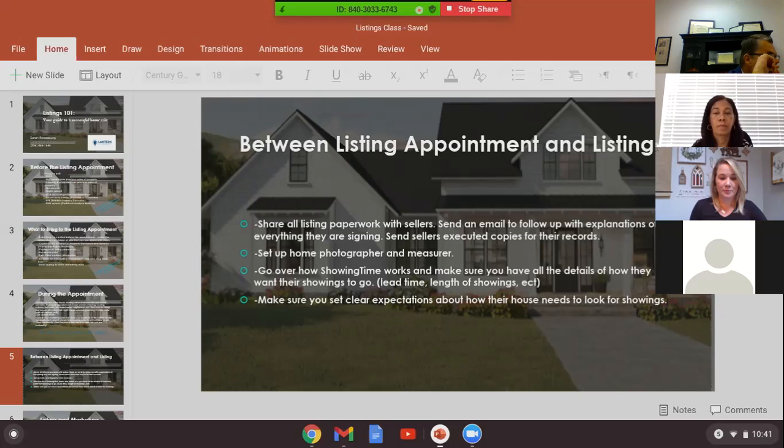When you go to use your home photographer, that is a great time to go back to the house and talk to your sellers about showing time, how showing time works. What would they like to set up their restrictions as? How much of a lead time do they need? What the house should look like when you have showings. I always wait and do that stuff when I am there with the photographer taking pictures. And that seems to work out well.